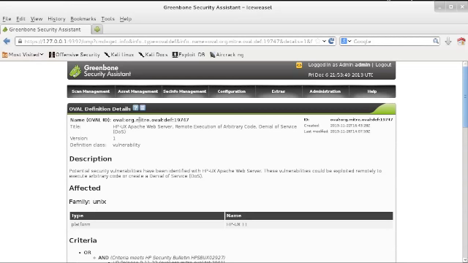You can see it gives you the title, a version, a definition, even a description and the family that it affects. How a vulnerable system should look. Here we go.